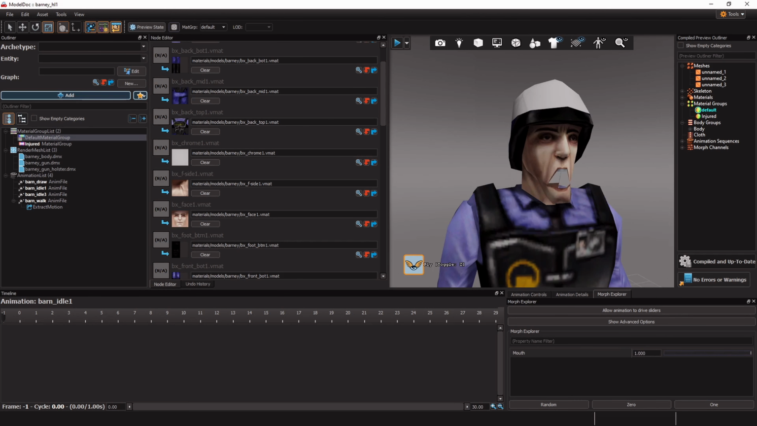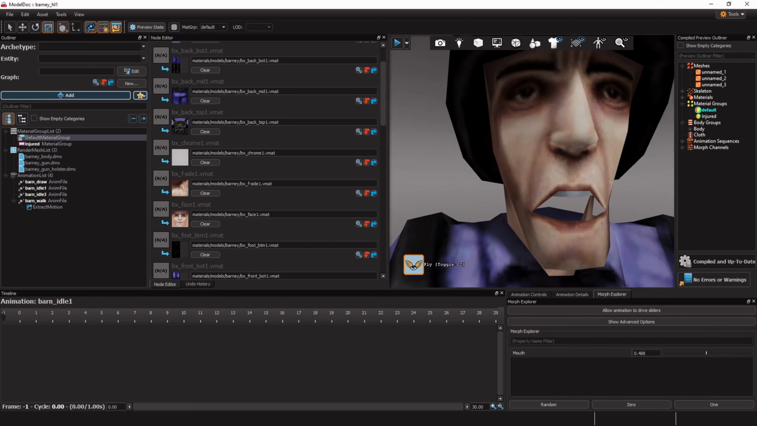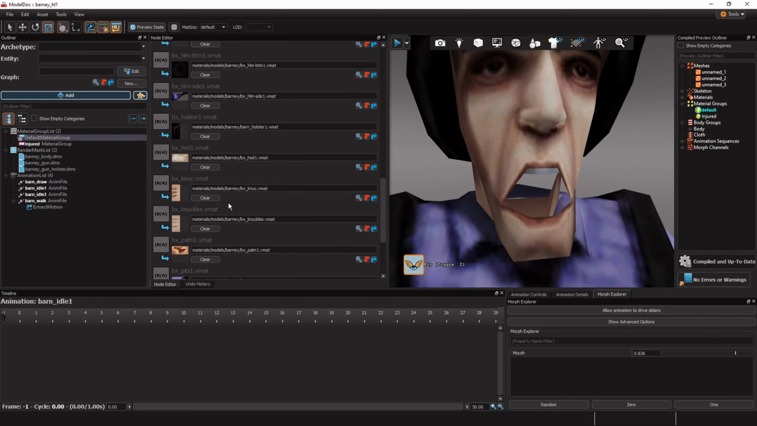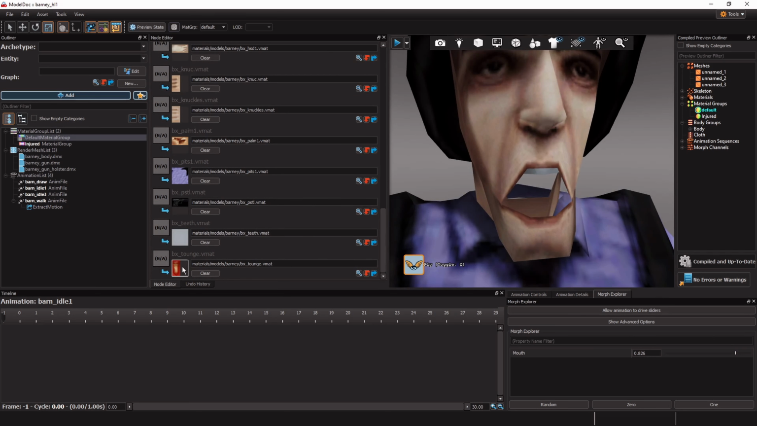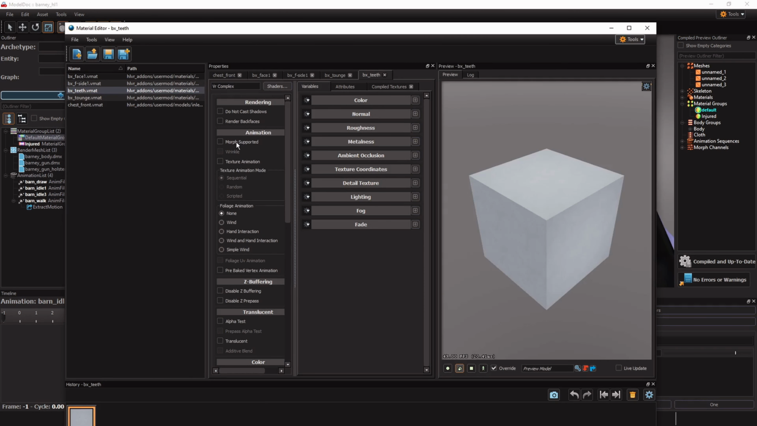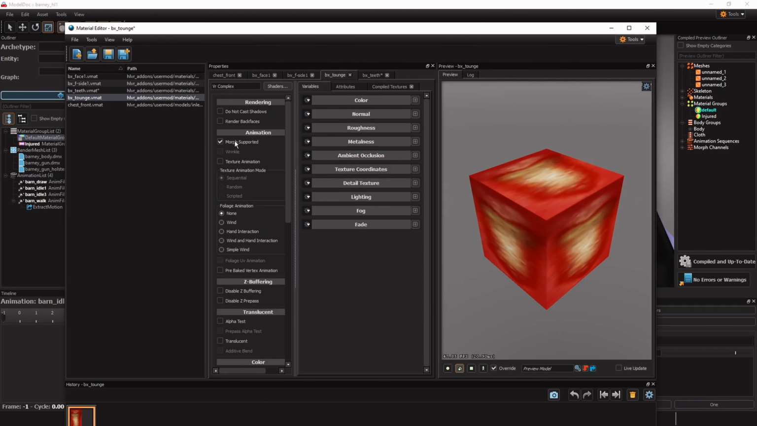But what's this? You can see that the inside of the mouth is transparent. Well, that's because even if we set the face and the neck to have morph support, we did not set the inside of the mouth or the teeth. So let's now just add both of these to the morph supported tick box, and we'll find these in perfect working condition.